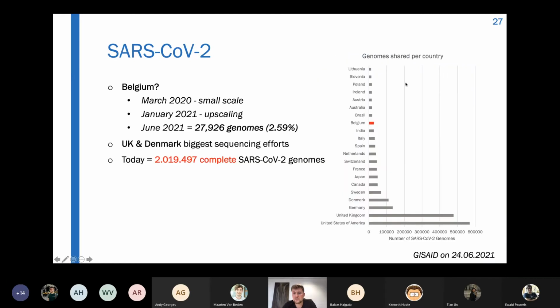Now, if we look at other countries and the sequencing efforts there, we actually have Belgium here somewhere in the middle, and the biggest efforts are done in Denmark, Germany, the UK, and the US. However, if we really look at the percentage of sequenced cases, Denmark and the United Kingdom are really heading up. In the United Kingdom, they sequence 10% of all of the cases. In Denmark, this is even 38% of all cases, which gives a lot of data, of course. And you can see here in red, 2 million complete SARS-CoV-2 genomes are at the moment available online because people can deposit them on GISAID.